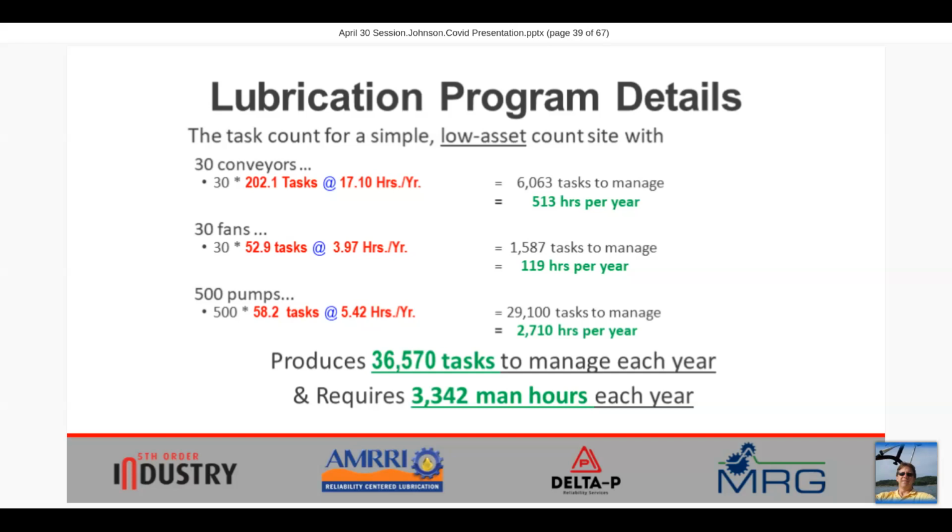production mode, and simple assets at that, we had 36,570 tasks and 3,342 man hours, slightly more than a year and a half of manpower required to tend to just these few machines.